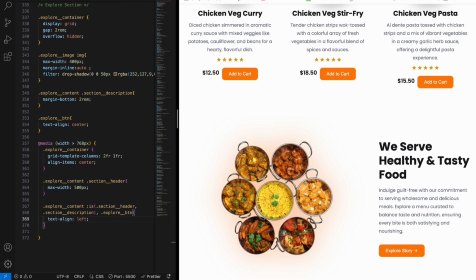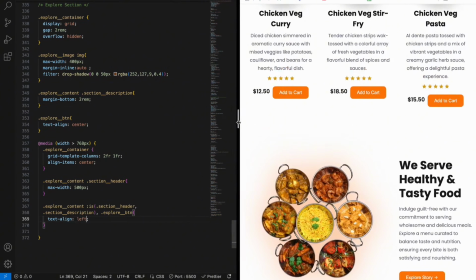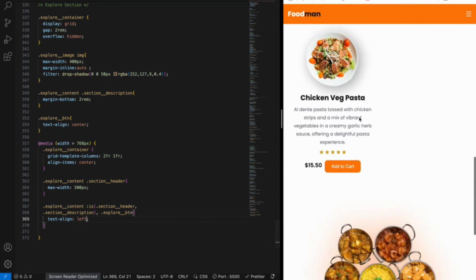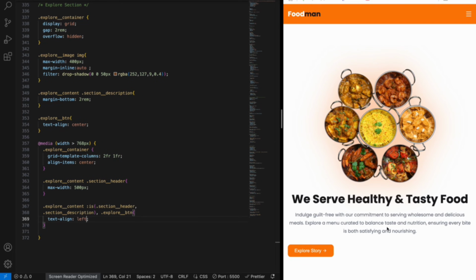So let me just lower the width so that you can see the responsiveness as well. If I just lower the width, you can see it is in the center with the center text as well, and the button looks great as well.